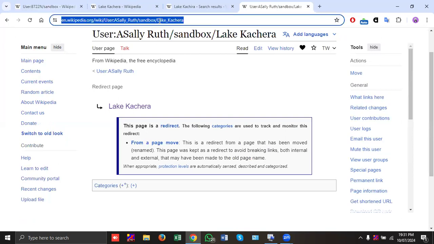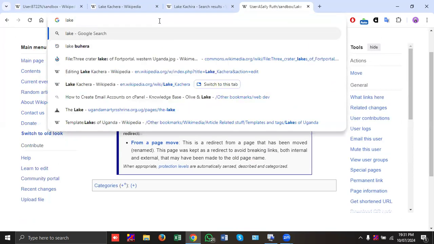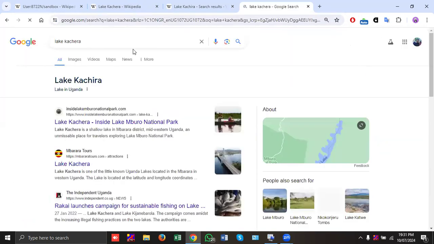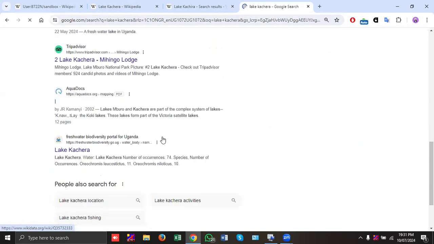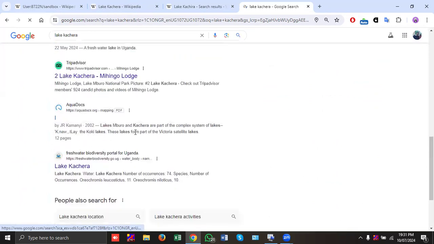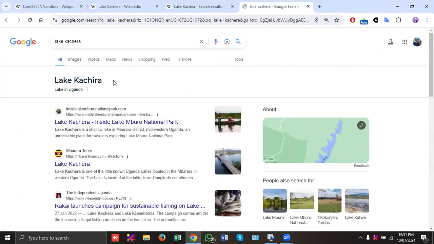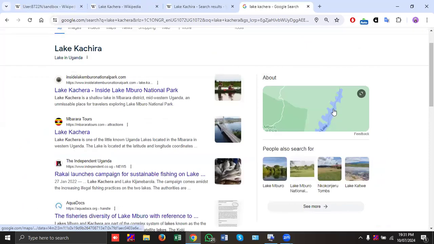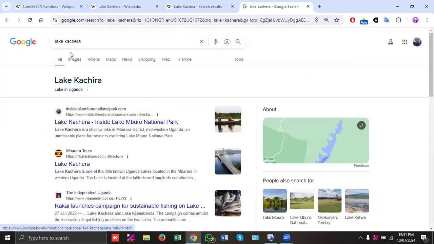So let us look for some of the references. Say we search for Lake Kachera on Google. You're going to find that they bring you brief information here, and you say, oh, this is Lake Kachera. So they know it as Lake Kachera or Lake Kachira here. For some pages I'm trying to cite, even from the view of the map, it almost resembles that.